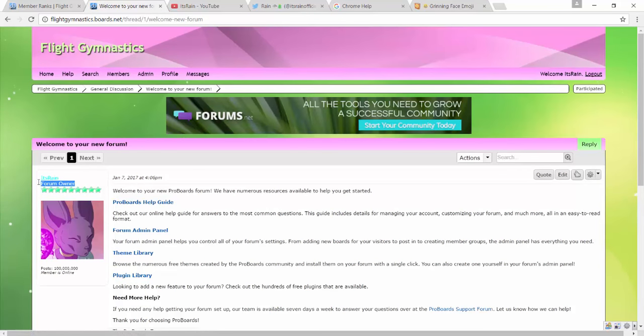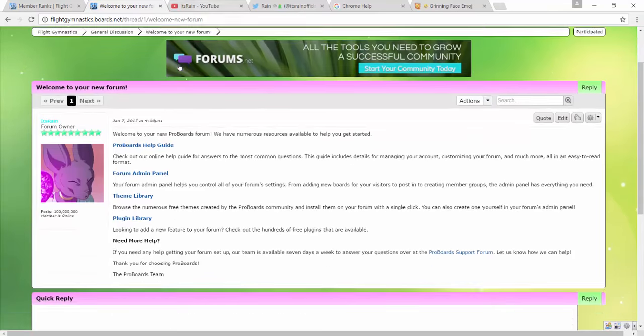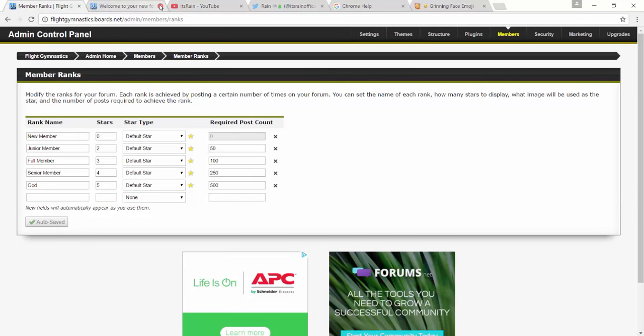But over right here, it would show your rank if you're not staff or you're not ranked to any role. And then your stars for the amount of posts, and everyone is basically just gonna get gold stars. You're not gonna get color stars. Color stars are gonna be for staff. Posts is how many posts, and it shows if you're online or not. Anyways, going back to member ranks.